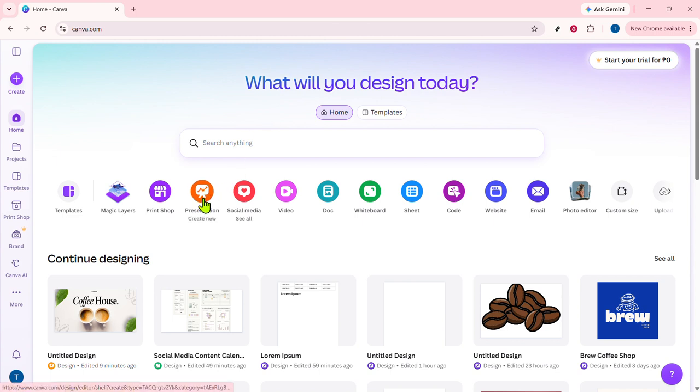Since we're building a slideshow, the next thing you'll do is select Presentation from the available options. This will open a presentation workspace sized correctly for standard slides, so you can begin designing right away. After that, choose a blank presentation to start from scratch. This is a great option if you want full control over how your slides look and feel.